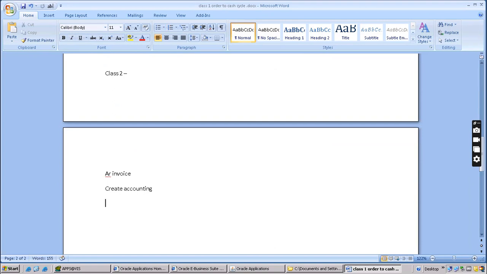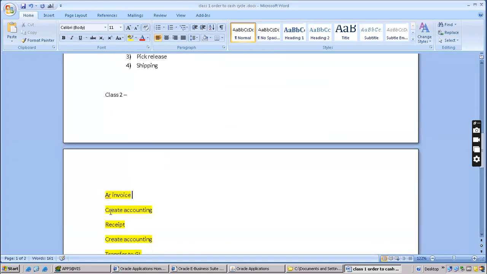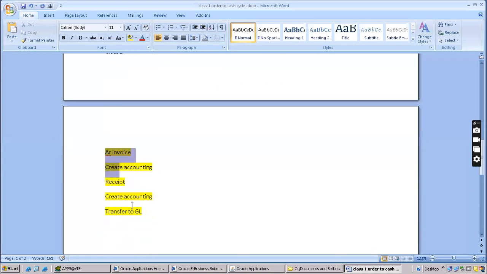And then once we create an invoice and send it to the customer, we'll get money from the customer and then we'll transfer to zero. So these are all the steps pending. Today in this class, we'll finish all this. So these are all like 4, these many steps.